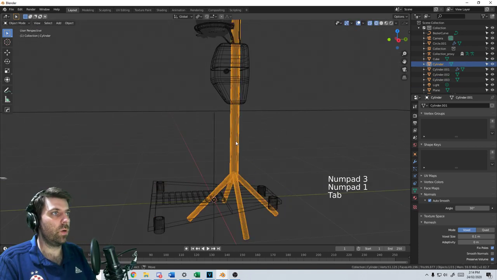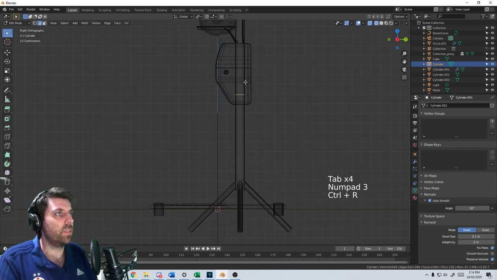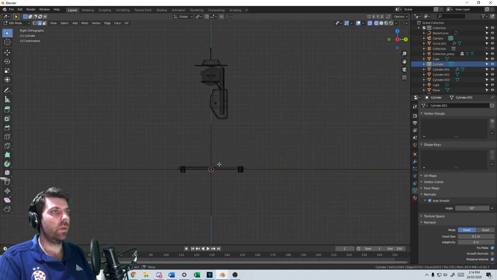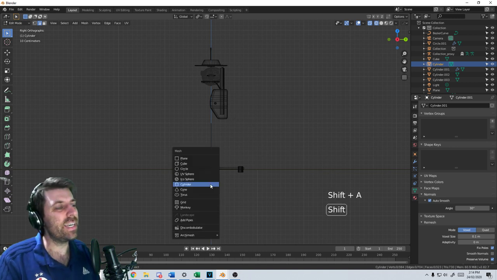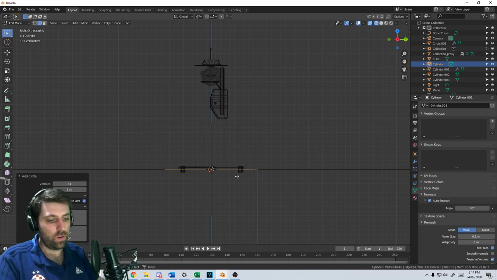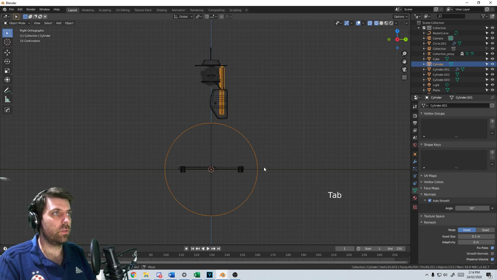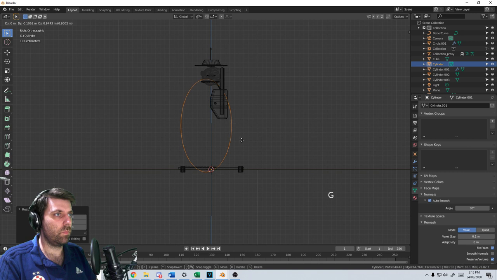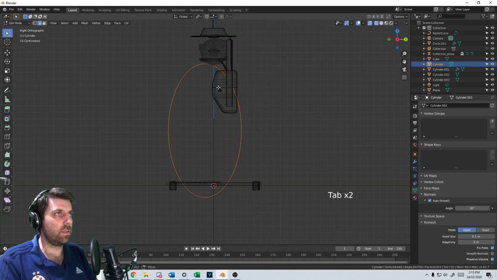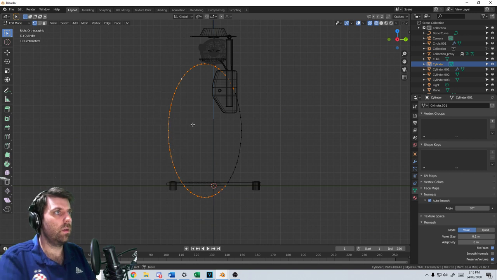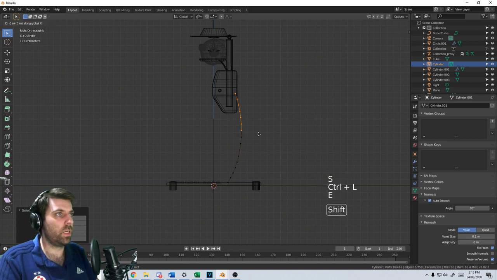Now, can we do something cool about this? We'll keep half the stand. V to rip. Let's select all this. Control L, delete vertices. Maybe something like a semicircle that plugs into the back. That might look all right. Let's go circle. Let's go up to 64. Rotate X 90 degrees. Oops. Scale on the Y. So something like that. We'll get rid of all these. Delete vertices. Control L, E to extrude on the Y.